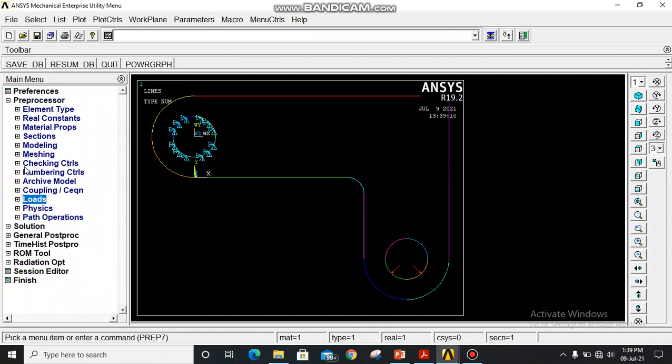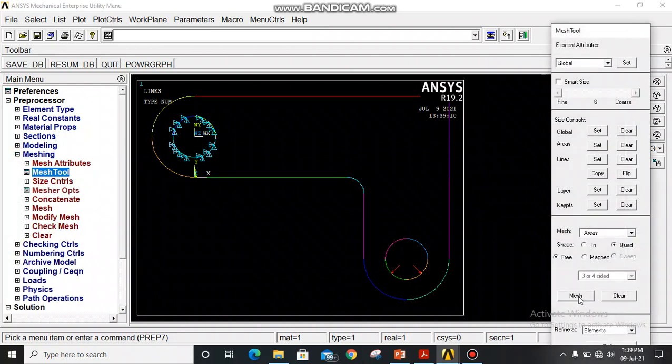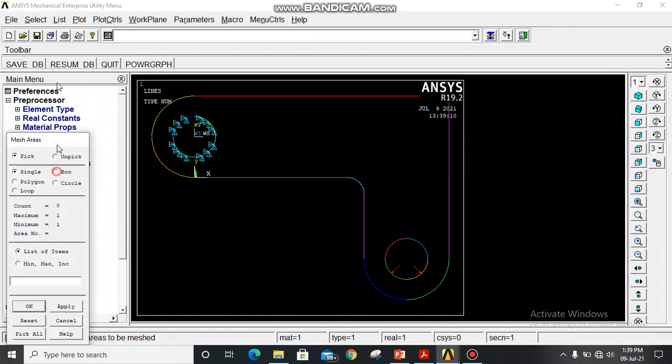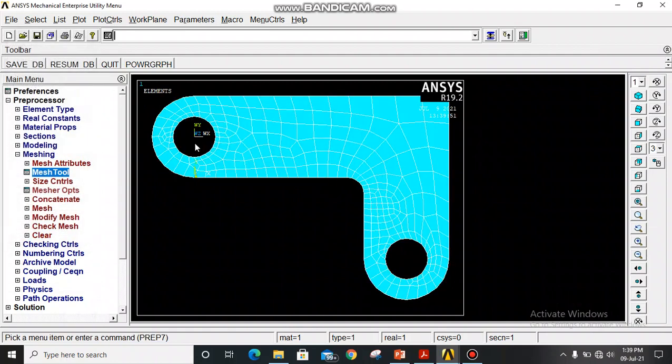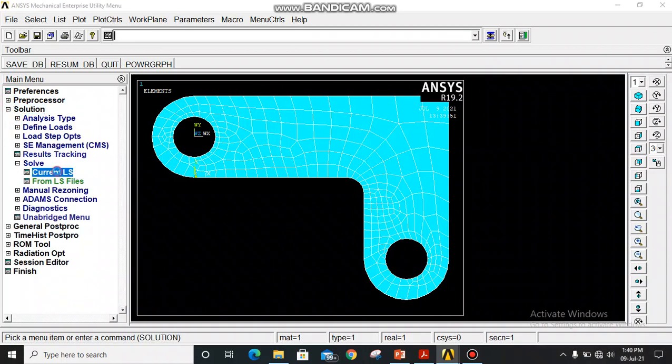Before this load, you need to go to meshing. Anyway, I have applied the load. Now I'm going to mesh this. Meshing, mesh tool, mesh, pick all. So the meshing is also done. After the meshing you need to apply the loads. Anyway, now go to solution, solve, current LS.